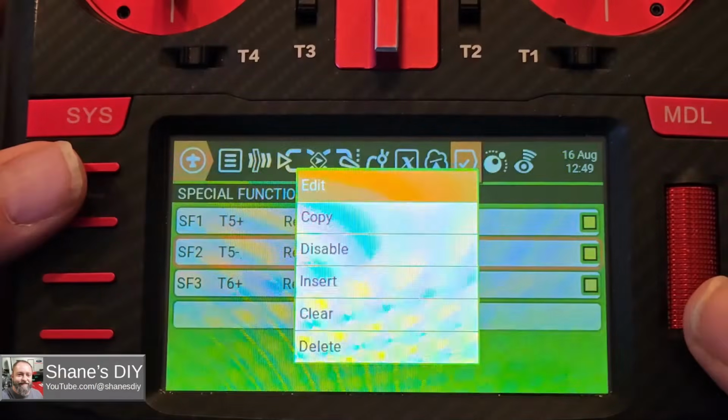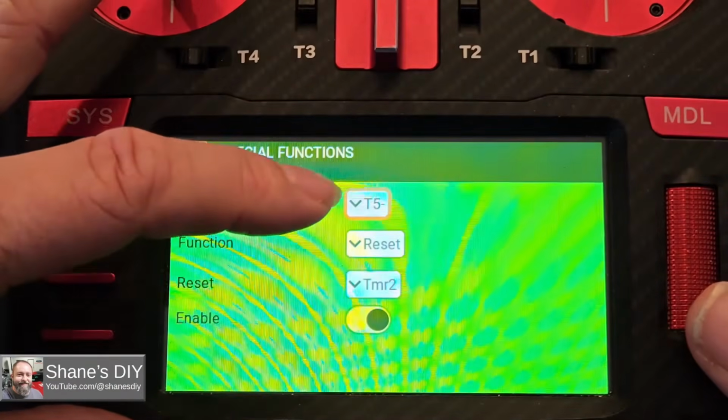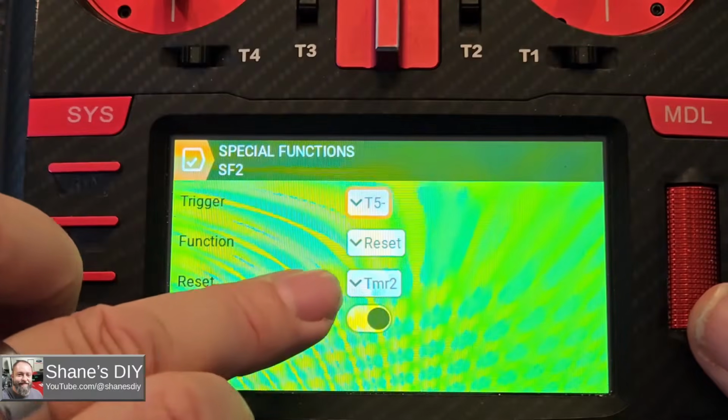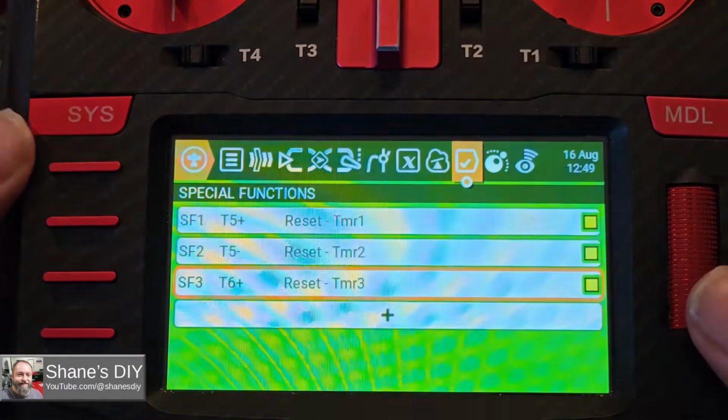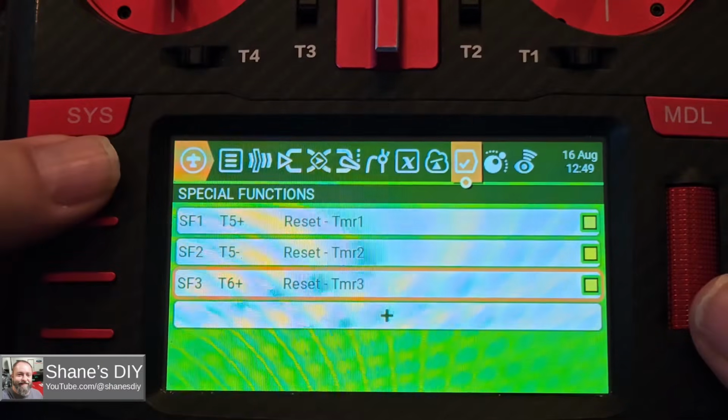Go to timer 2, edit. You're doing a T5 negative, so it's T5 down. I'm doing timer 2 on that one, and make sure I've enabled that. So that's all you've got to do to reset those timers.